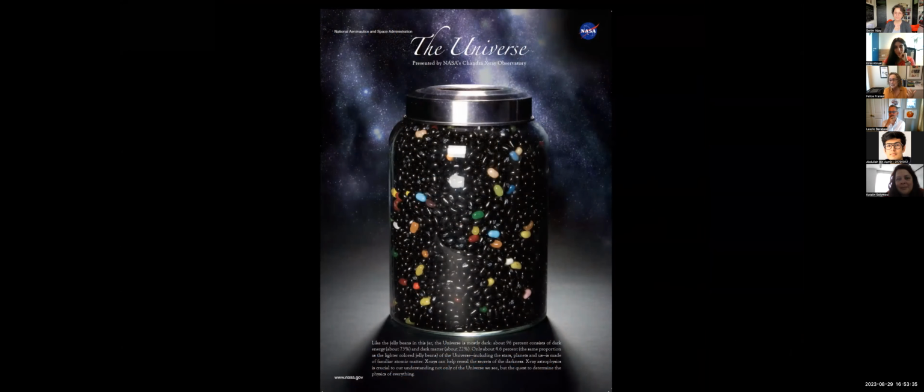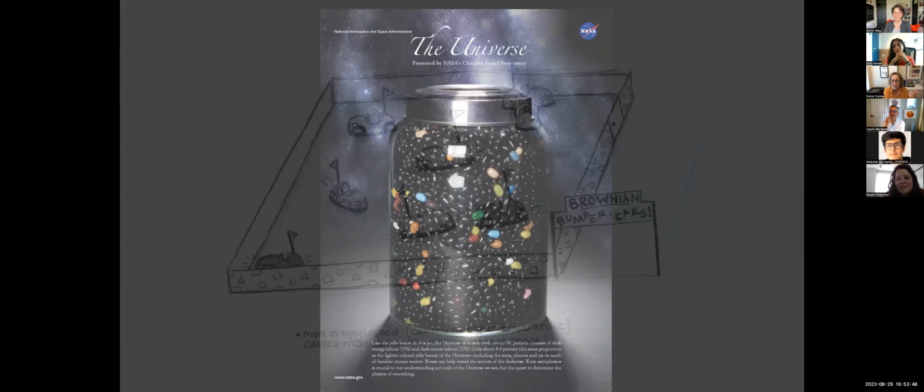This, I think, is a successful metaphor for showing what is going on, the content of the universe. It's not precise, but it sure shows that dark matter and dark energy are there much more than anything else.